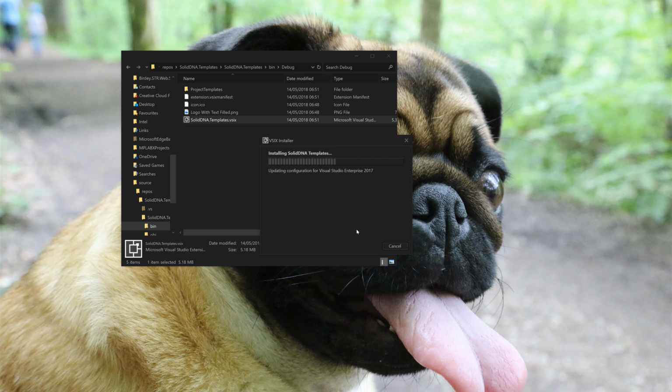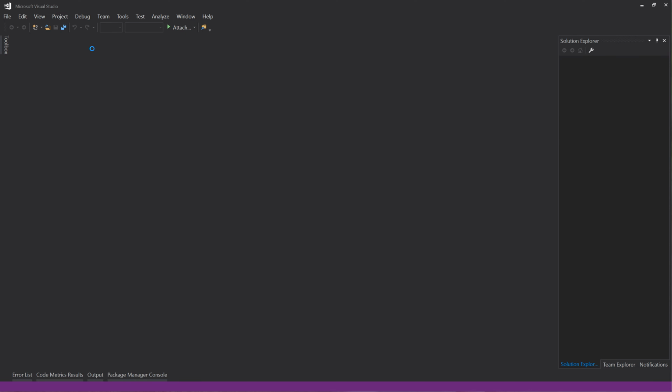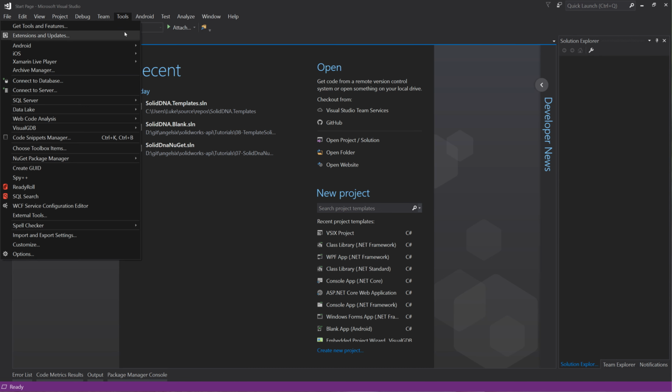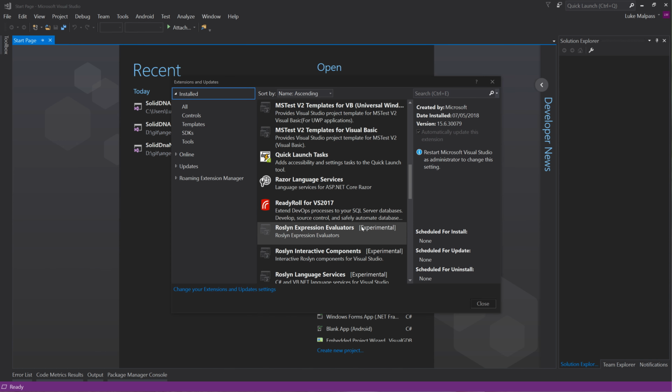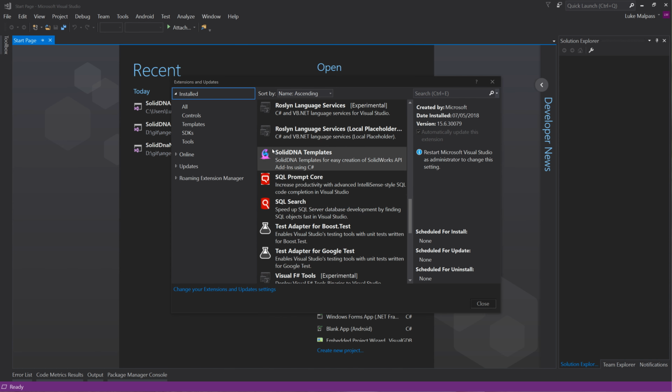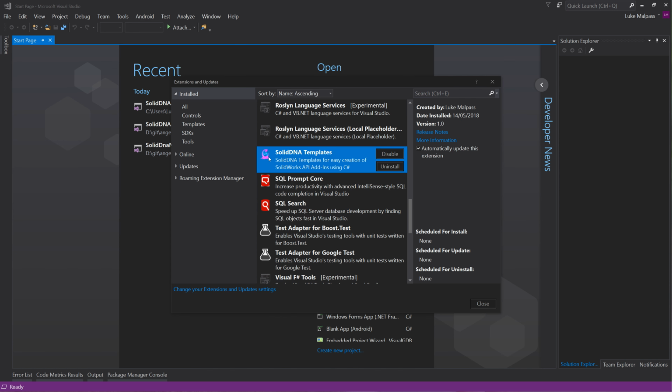And then it only takes a few seconds to install. And then we'll restart Visual Studio and check. So that's done. Open up a new Visual Studio. And then if we first go to Tools, Extensions, we should see Solid DNA in here. There we go. Solid DNA templates with my little AngelSix logo.